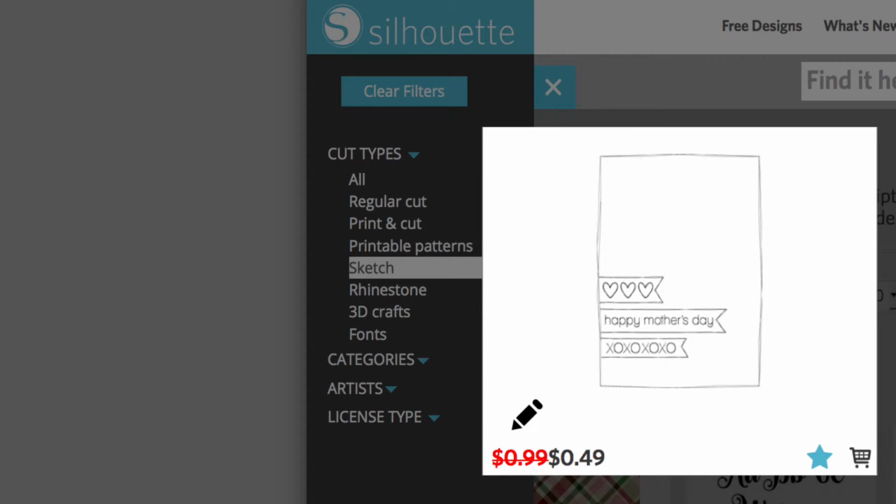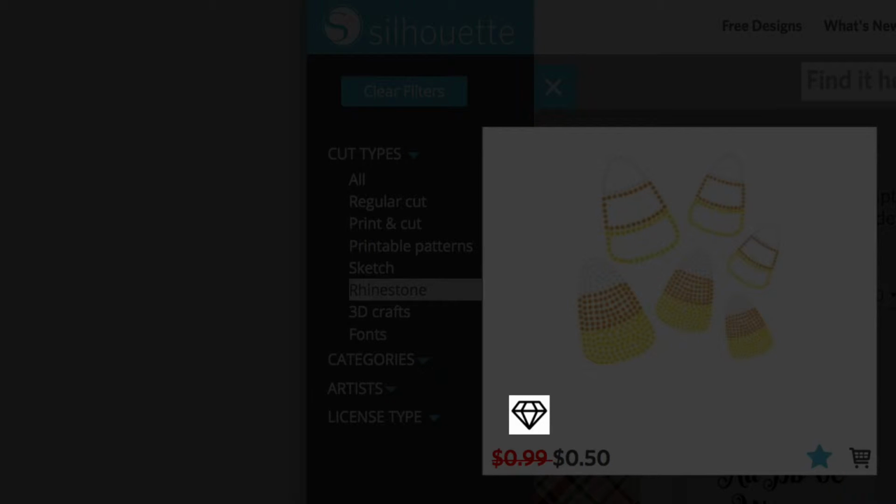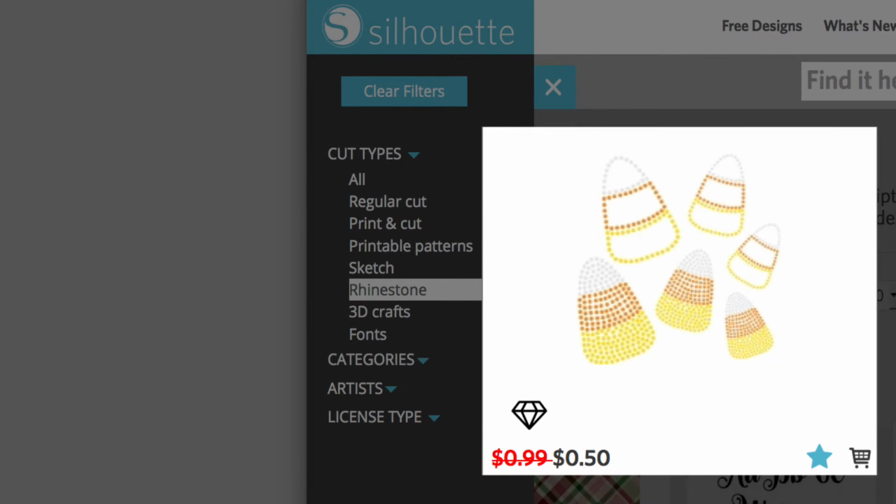Instead of being cut, these designs are meant to be drawn with drawing tools such as Silhouette sketch pens. Rhinestone template designs are identified by a diamond symbol. Unlike other design types, rhinestone designs should not be resized because they're designed to fit specifically sized rhinestones.